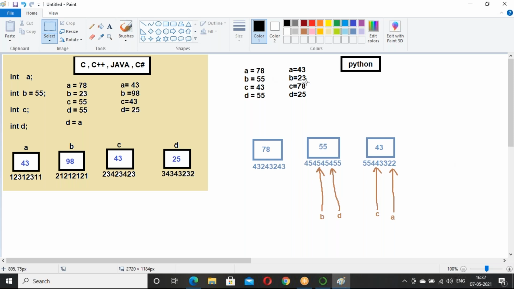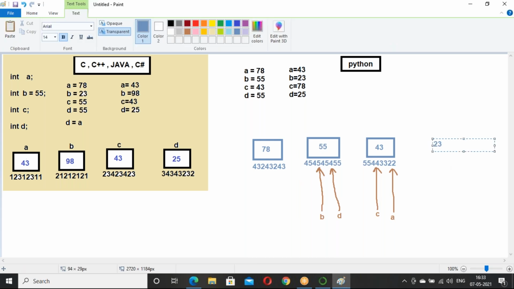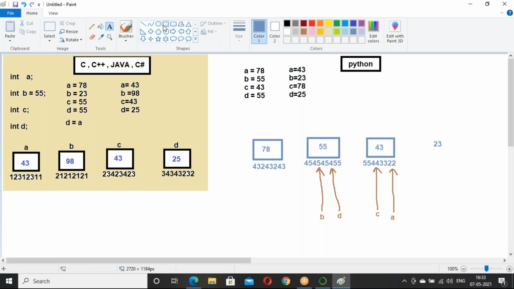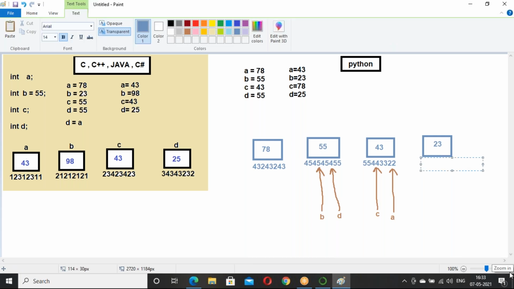Now B is equal to 23. Is the object 23 already available in memory? No. So it creates the new object 23. It occupies the necessary memory. It has its own memory ID.